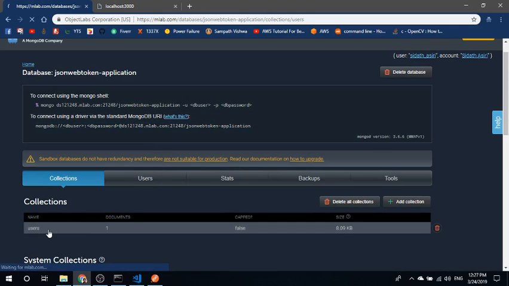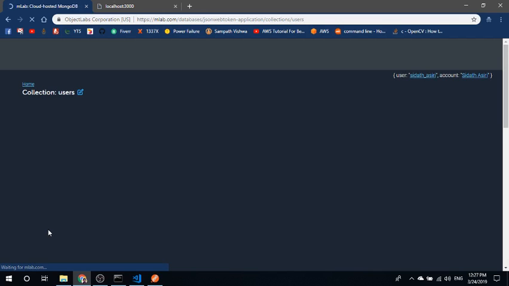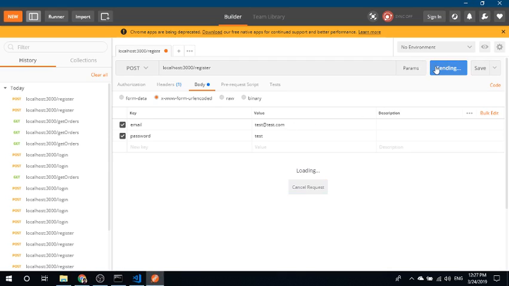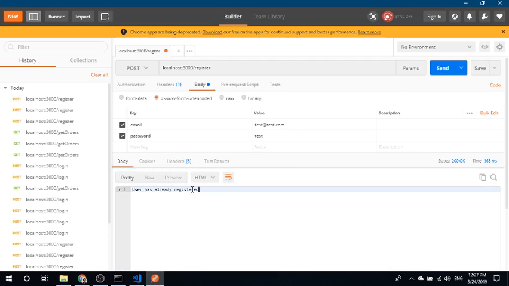Here there's a new collection called user, and we have a new user, test user, and the email and password were already registered there. So now let's try to re-register this one again. Here we get the error message, user has already registered. So we have registered that user already, and we cannot register that user again.